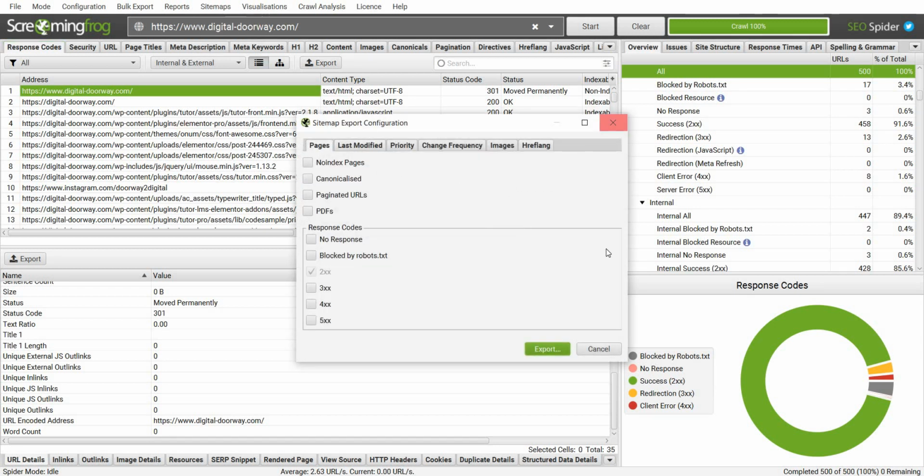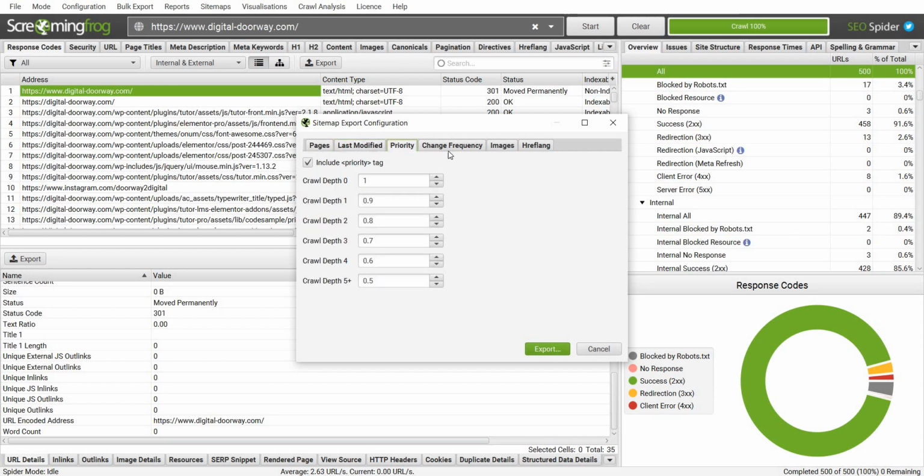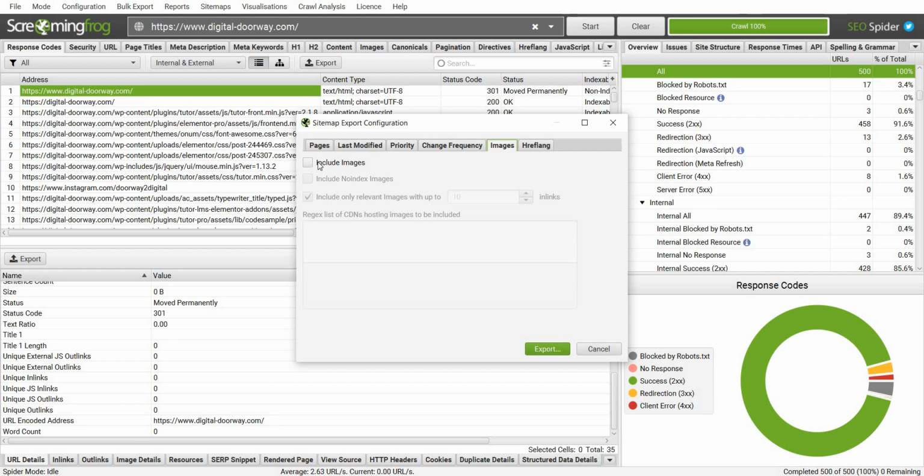So once you click over here, this pop-up will come. You might want to create a sitemap with one of these options. It's not recommended to use the noindex, canonicalized, and paginated URLs. This is a feature that's out here, but you're better off not selecting these three options. You can use PDFs in your sitemap while generating one. All right, last modified and priority are okay. Change frequency. Images, you can include images in your sitemap, which is good. hreflang, this is for more than one language websites.